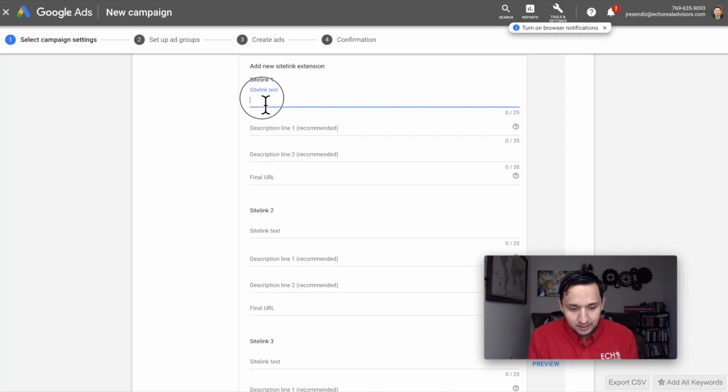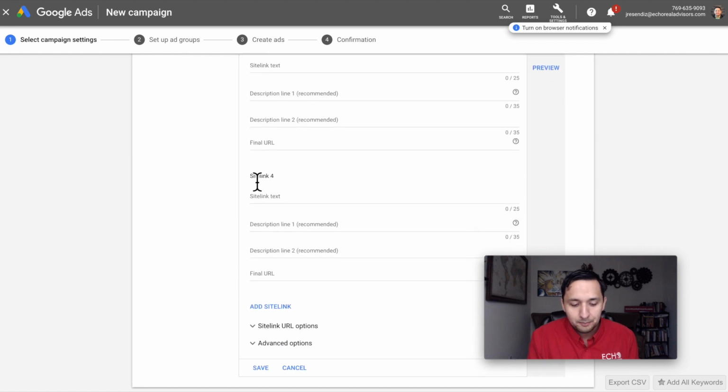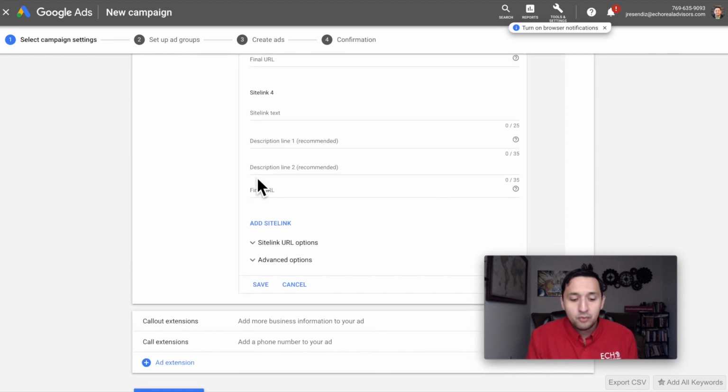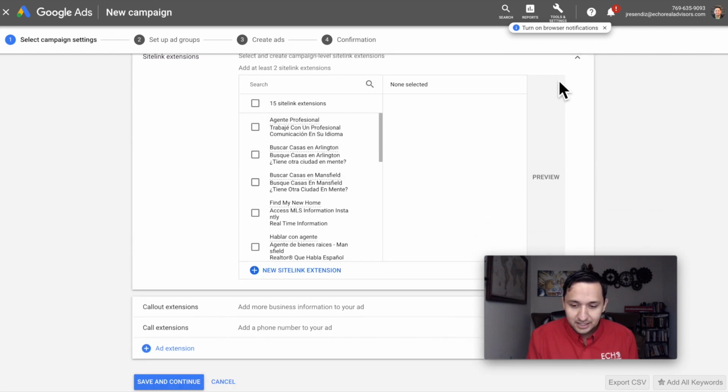So again, the text, which would be the title, what we just saw over in blue, the description, a little bit more about where they're going to be going, and then the final URL. You can select up to 4 in one particular ad. And that's the site link extensions.